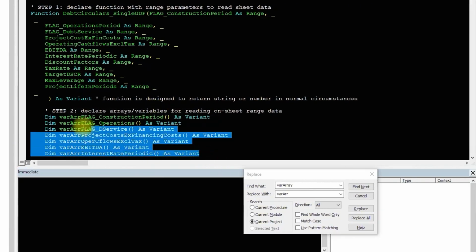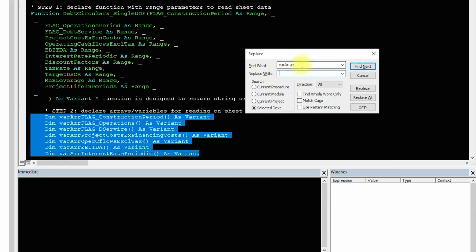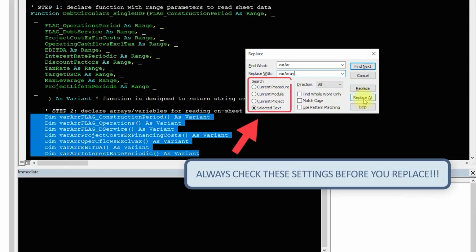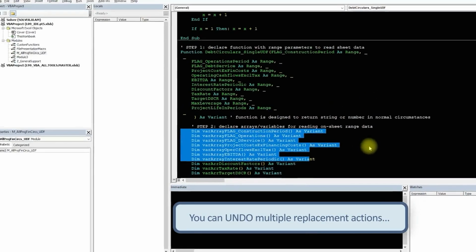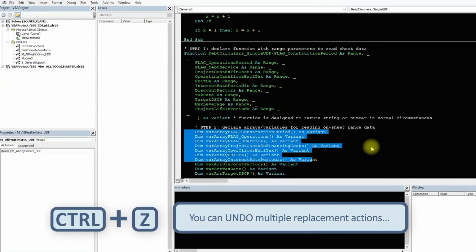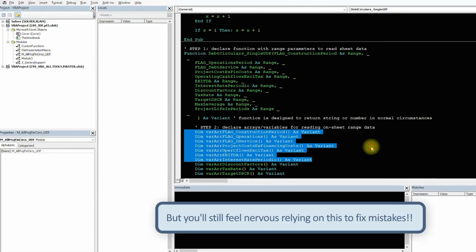Critically, with these features, you're given the option to apply the search in selected text, the current procedure, the current module, or the entire project. Always check those settings before you replace something. You can undo a multiple replacement action with a single undo action using Ctrl Z, but your nerves will still fire off, and if you don't spot it, your code could be seriously messed up.